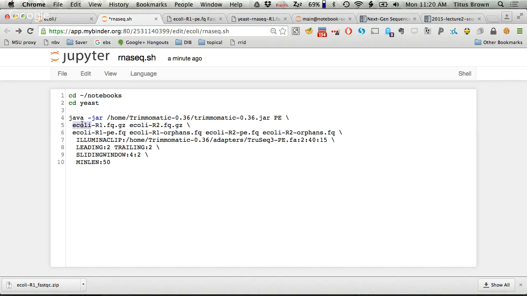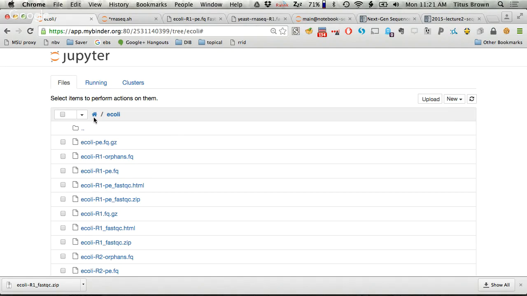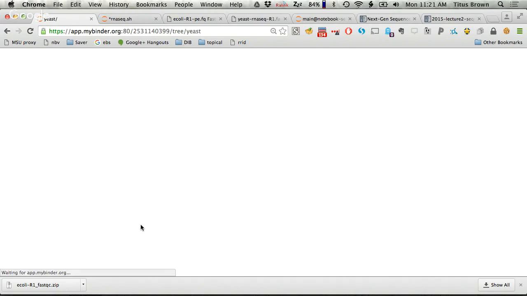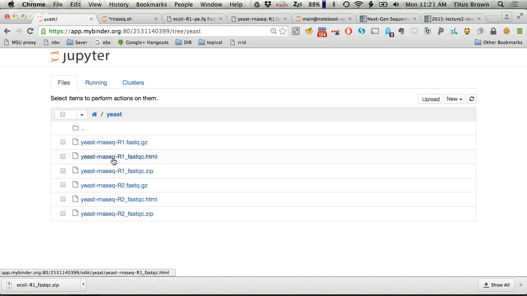So line 5 is the input. I'll copy it. I'll put this command in the Etherpad when I'm done. So line 5 are the input files. So what are our yeast RNA-seq input files named? I don't actually remember because I have the attention span of a gnat. So I'm going to go into the yeast directory. Okay, so it's yeast-RNA-seq-1.